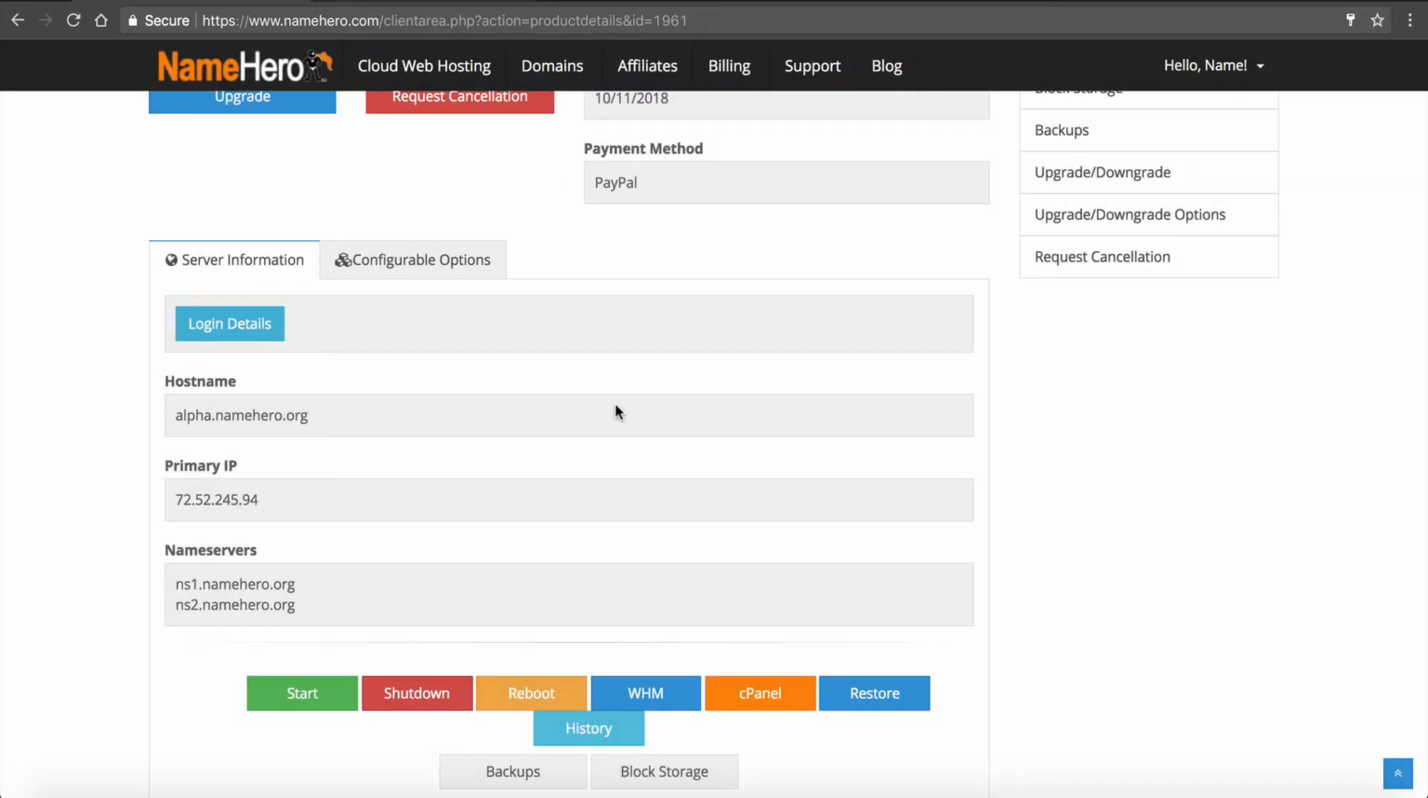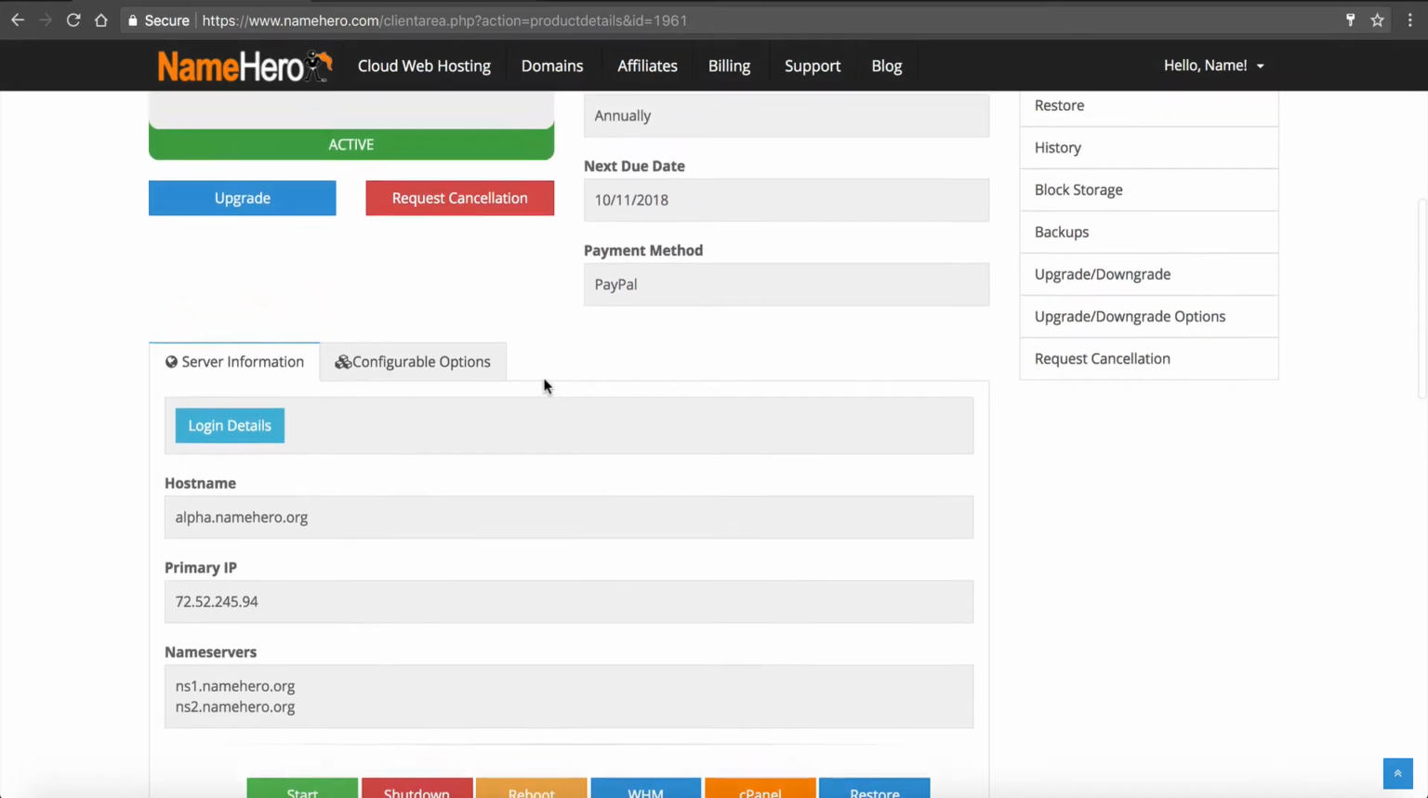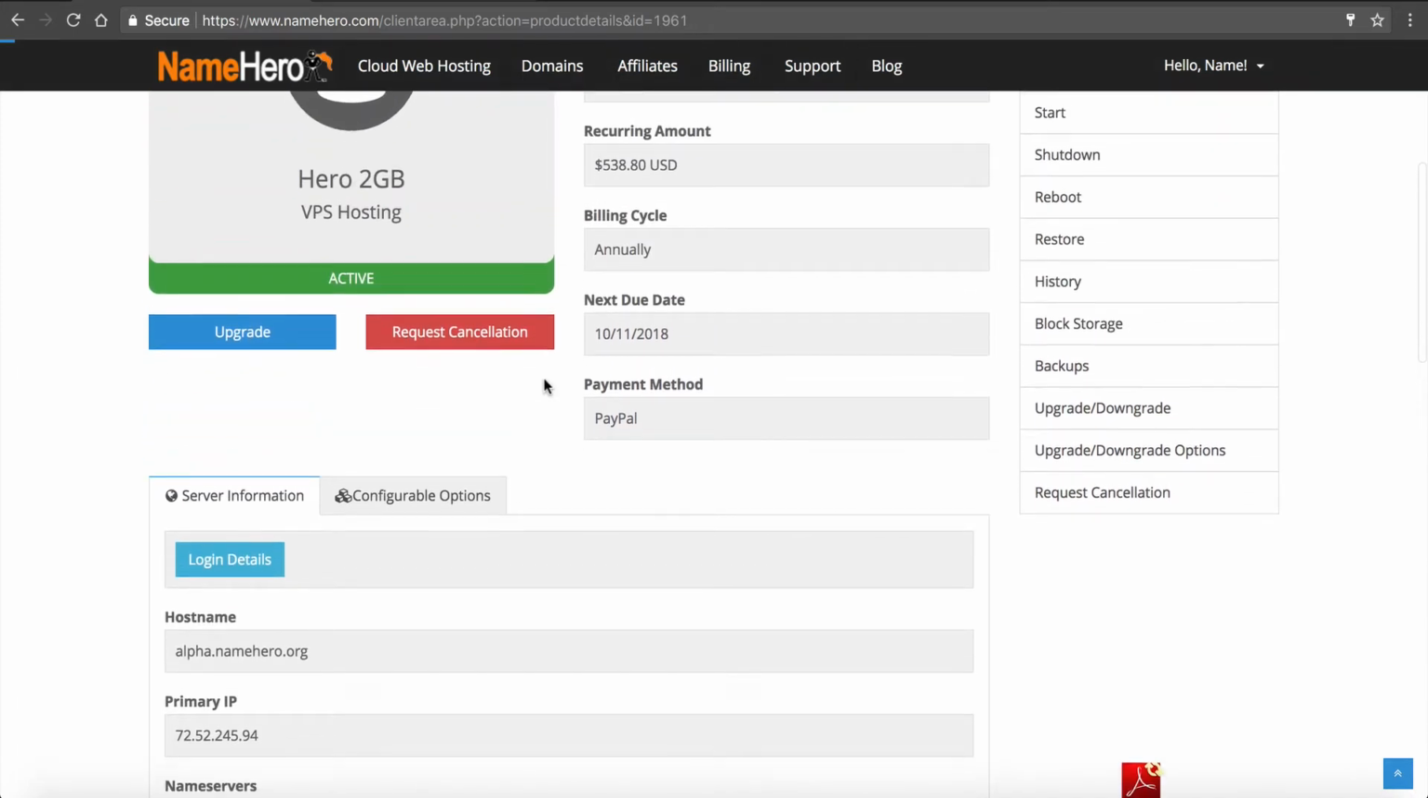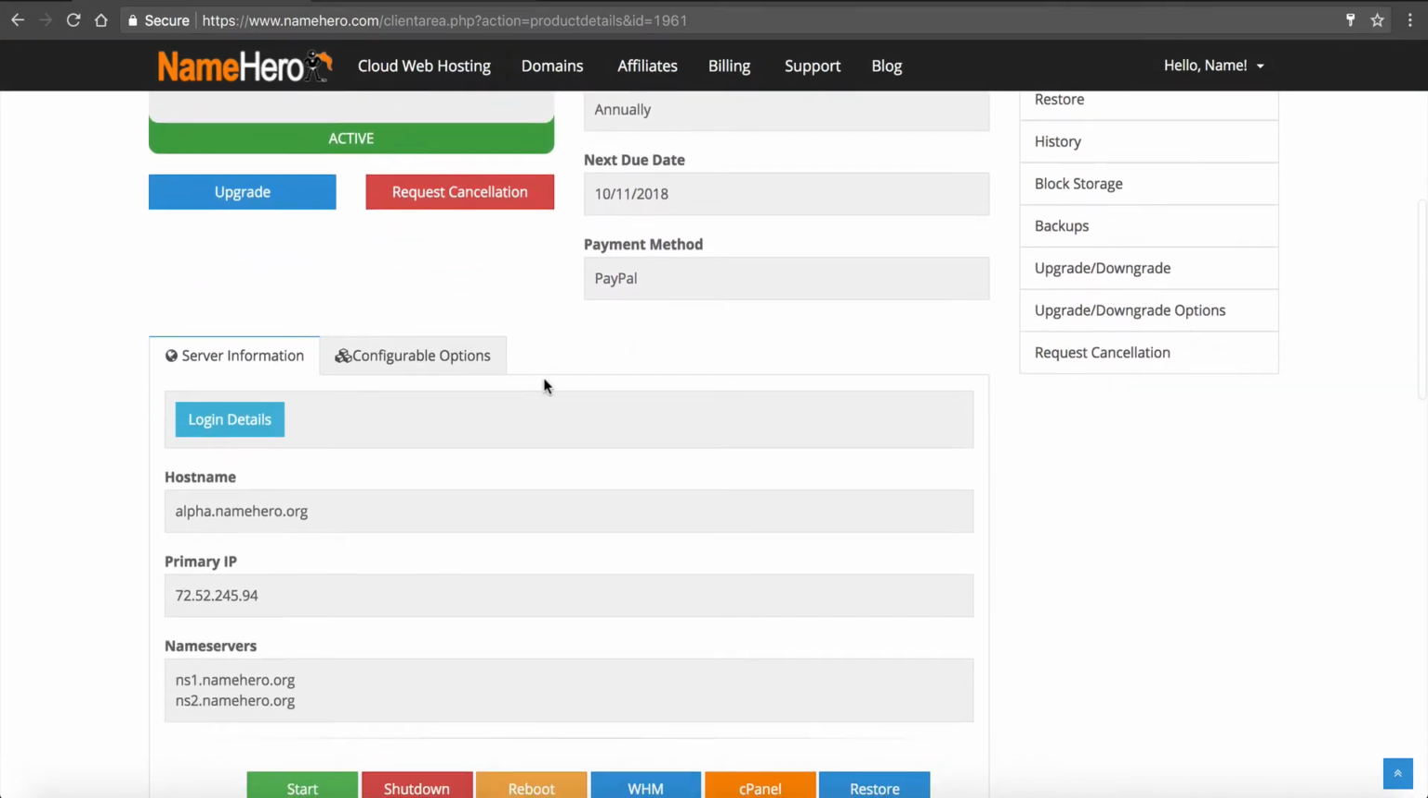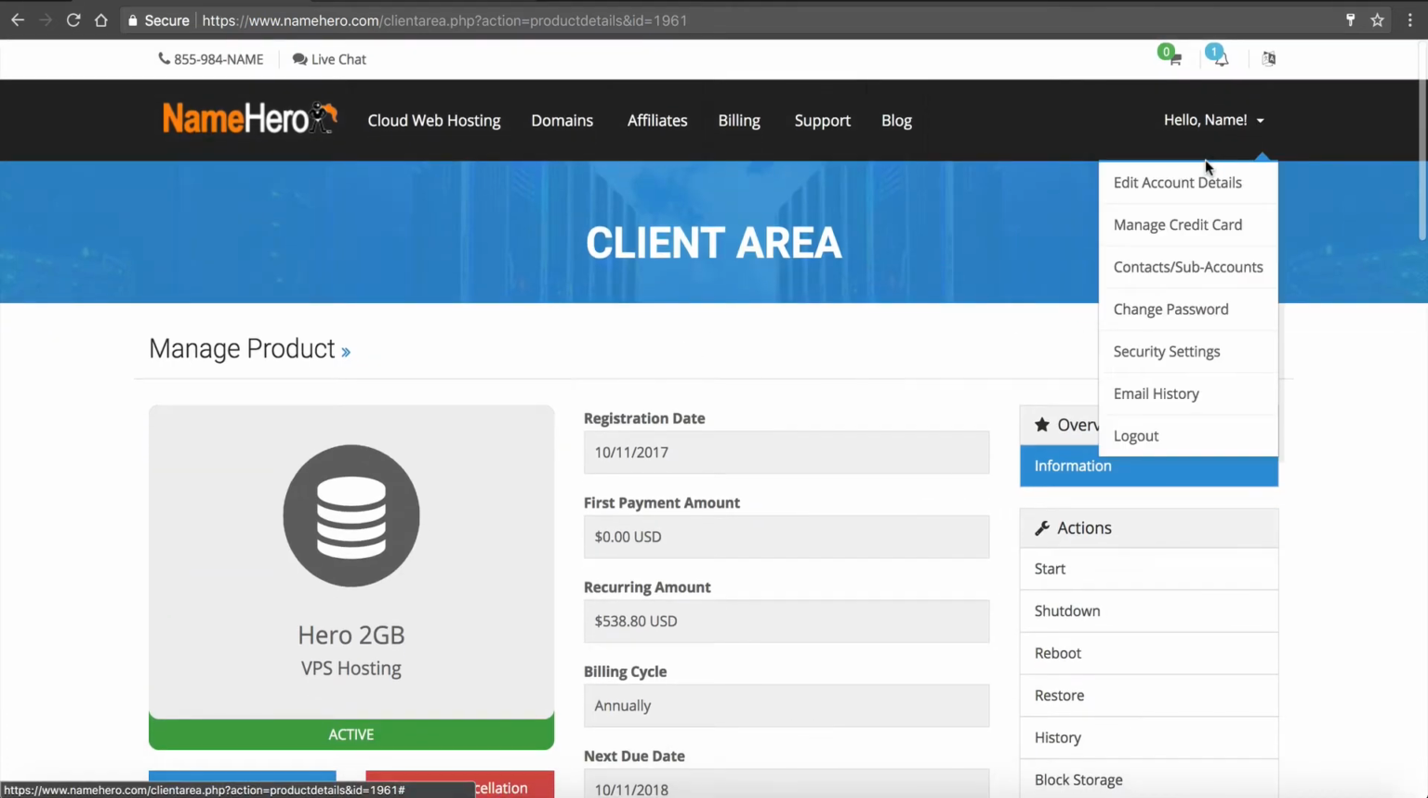It's also important, because this is stored here, that you make sure you enable two-factor authentication on your NameHero account. And of course, you can ask us if you don't know how to do that, but you just click here, it's under security settings under your name.